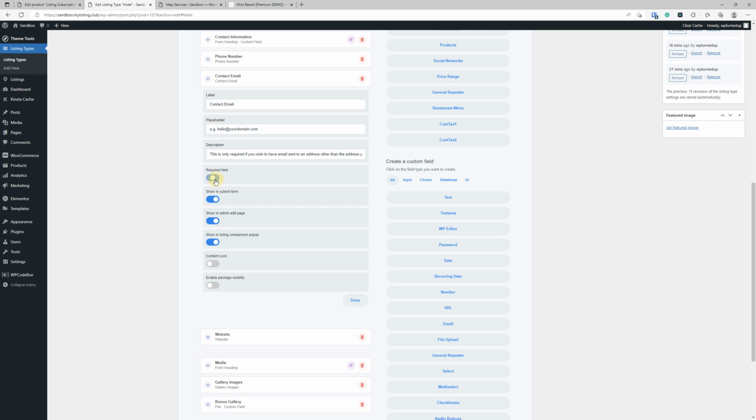So you don't want to make this required. You want to show it in the front end and in the back end. And again, it's kind of like phone number. I don't think it really matters to show this in a comparison pop-up. Again, you want that comparison pop-up to be only the really, really unique, important stuff that separates one listing from another. Okay? Same with content lock. You have to click on that lock to reveal the email address. Okay. What do we have next?